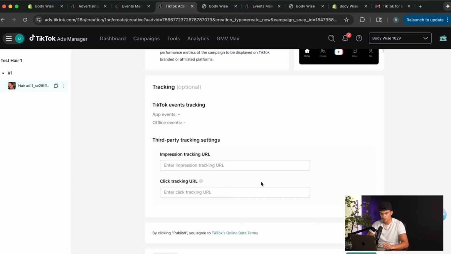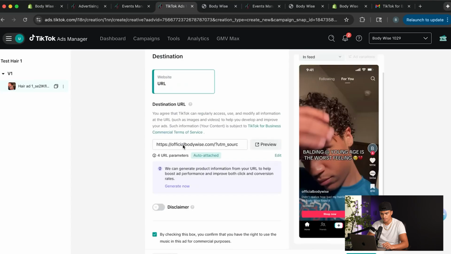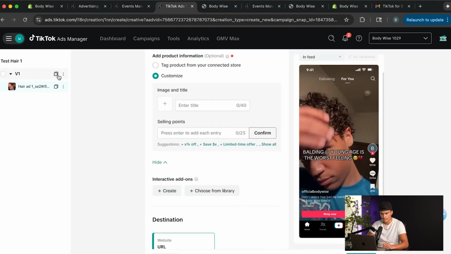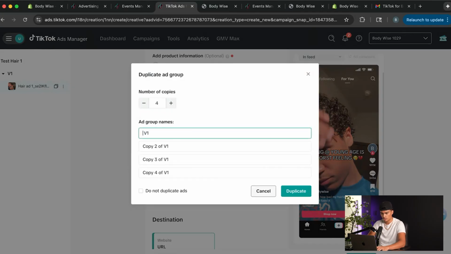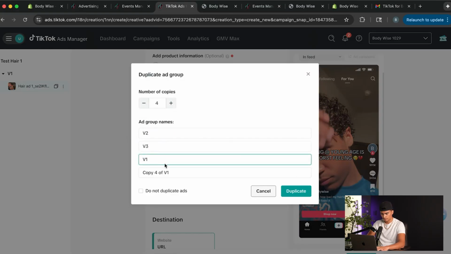And then what we're going to go ahead and do from here is we're going to go back to V1 and we're going to click this little duplicate tab and we're going to go ahead and duplicate this 4 more times. Now, instead of video 1, we're just going to name this video 2 and then we're going to name this video 3 and then video 4 and then video 5. And then we're going to select duplicate.